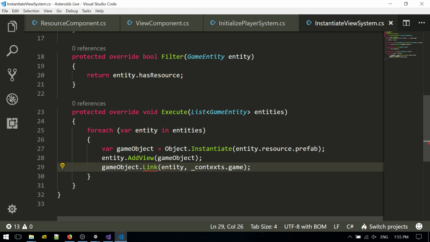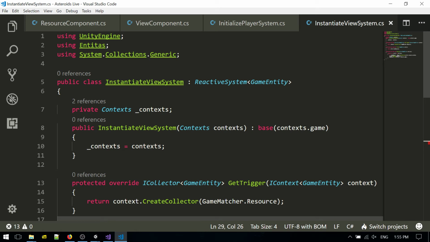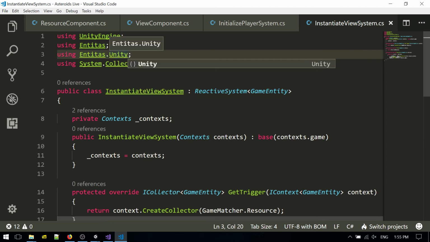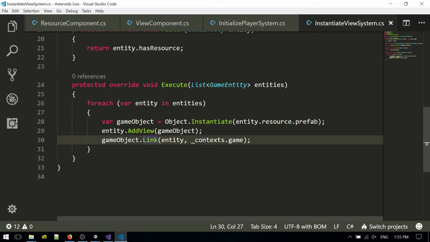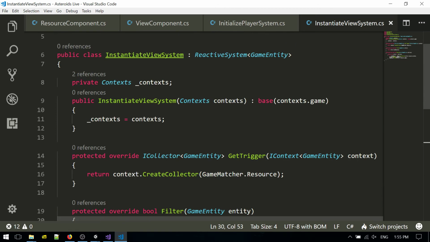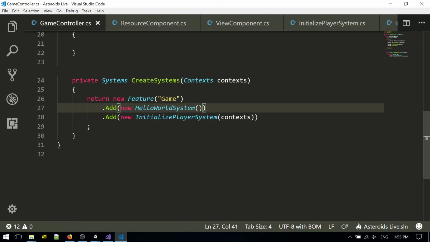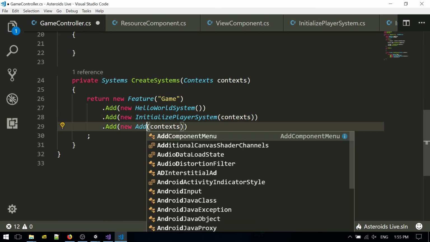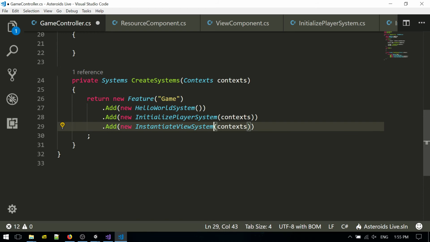As you can see, it doesn't know anything about it because we need to put another using statement here. As you can see, the squiggles disappeared. And let's add this system to our game controller after the initialize player system, instantiate resource, instantiate view system.